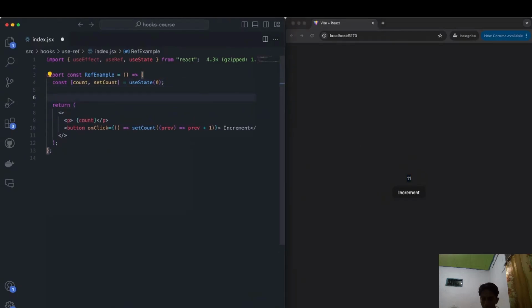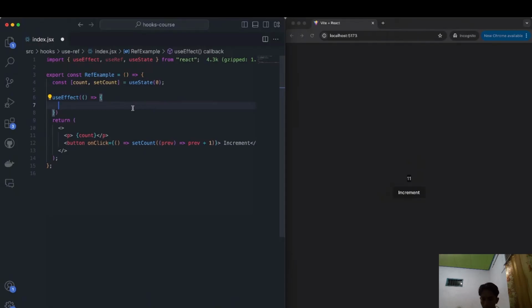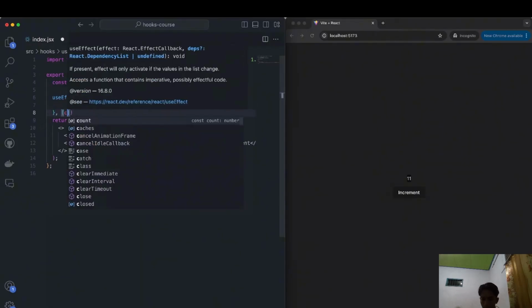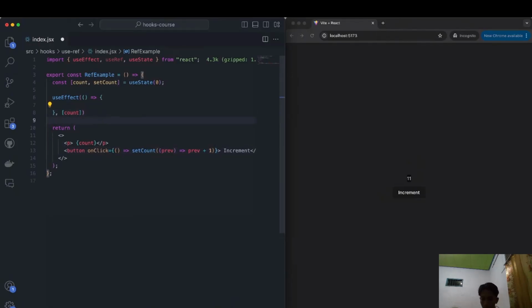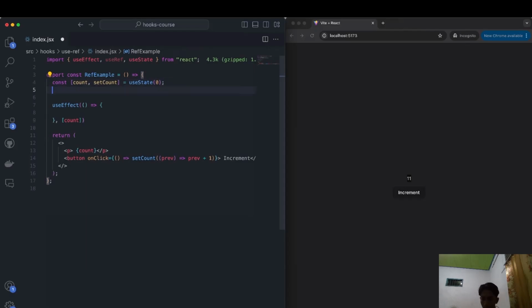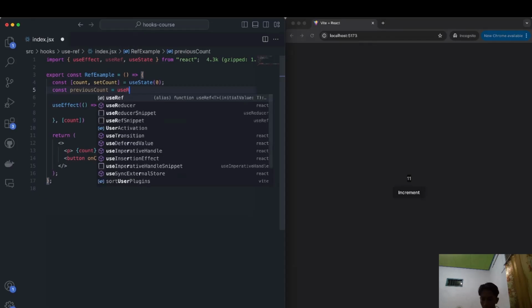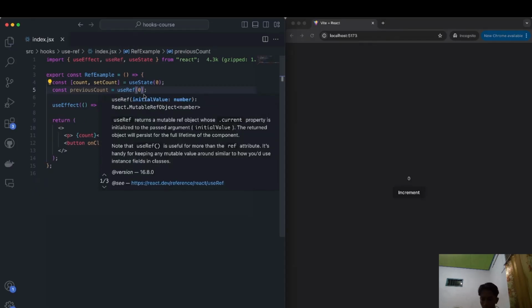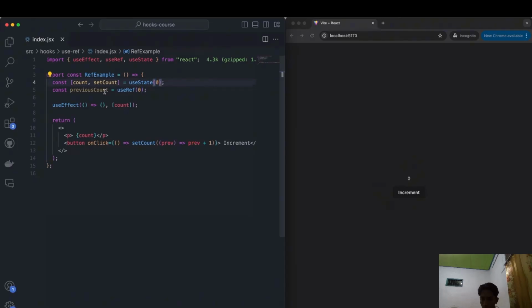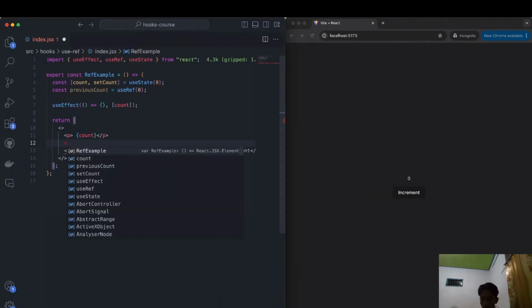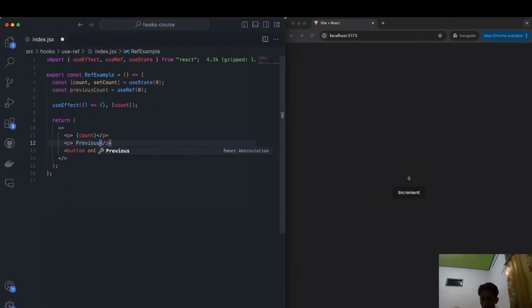Now, if I wanted to do that, what I can do is, first of all, set up a use effect that will be called every time the count changes. And we can do that by passing the count to its dependency list. Then, what I can do is create a previous count ref. So I'll say const previous count is equal to use ref, and we'll set its initial state to 0 because that's the initial count. Now I want to display the p tag over here as well, and we'll actually put a label to this. We'll say previous count, and we'll put a count to this one.